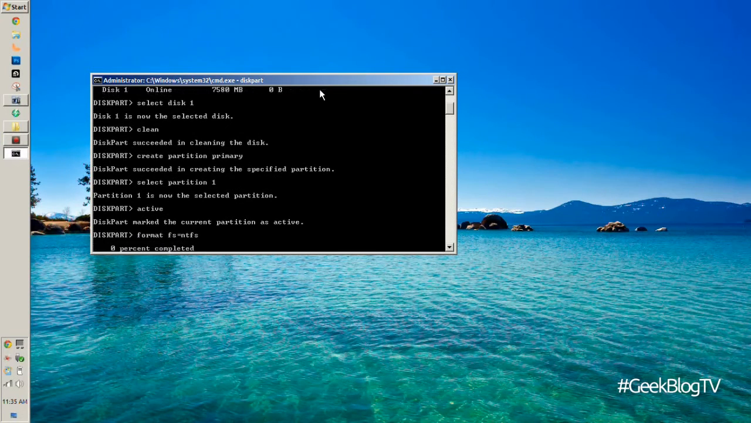ntfs. Now if you're installing XP, you could probably get away with using FAT for this partition because you're not going to really require any files over 4 gigabytes. But just as a good rule of thumb, I like to use NTFS because it allows for larger files.